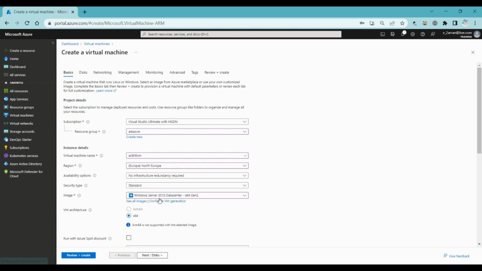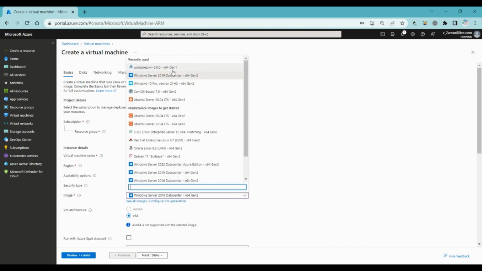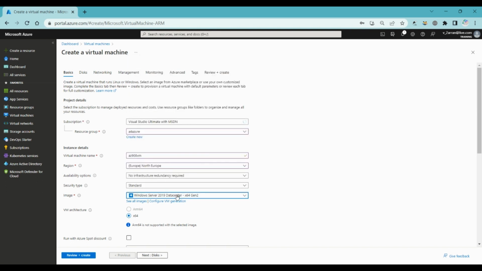So under the images, you will see multiple images available here. And when you click on the drop down, it will show you the recently used images and then the marketplace images to get started. So if you have an image that you want to use listed here, you can quickly pick. For example, if I want 2019, I can quickly choose here.